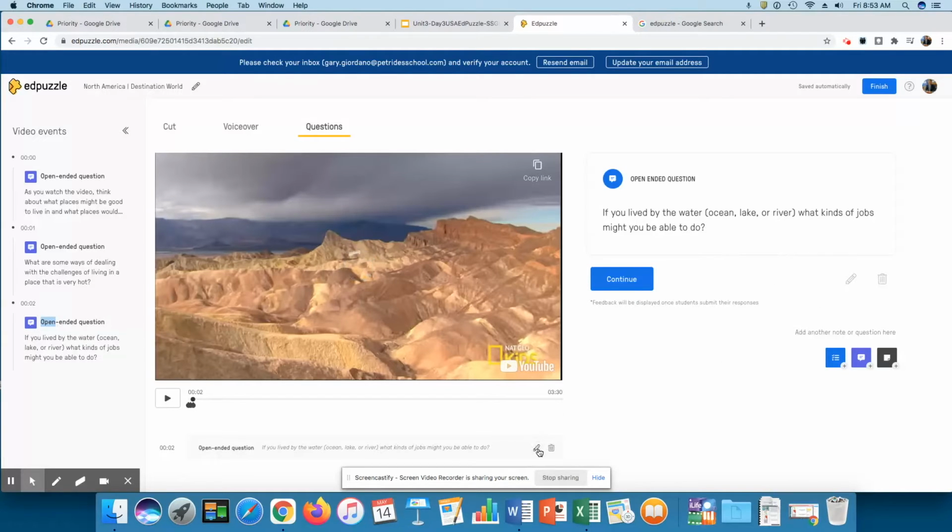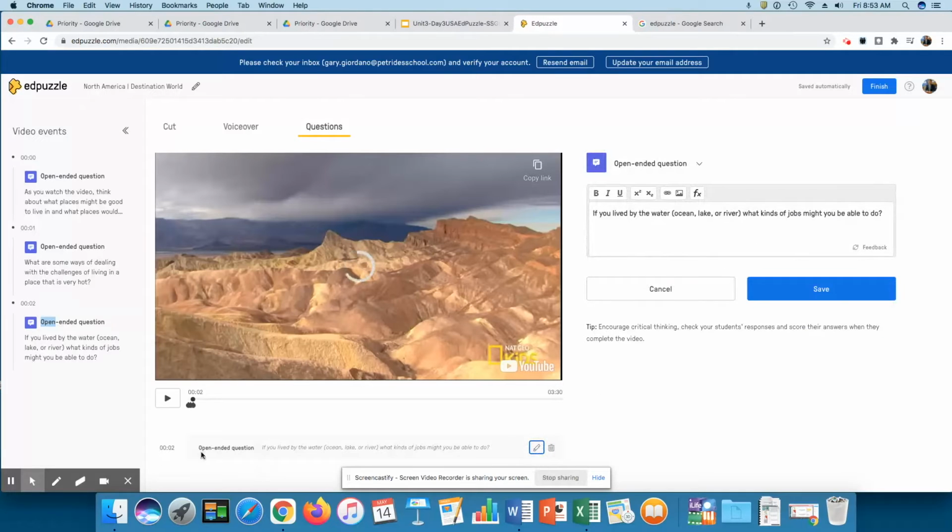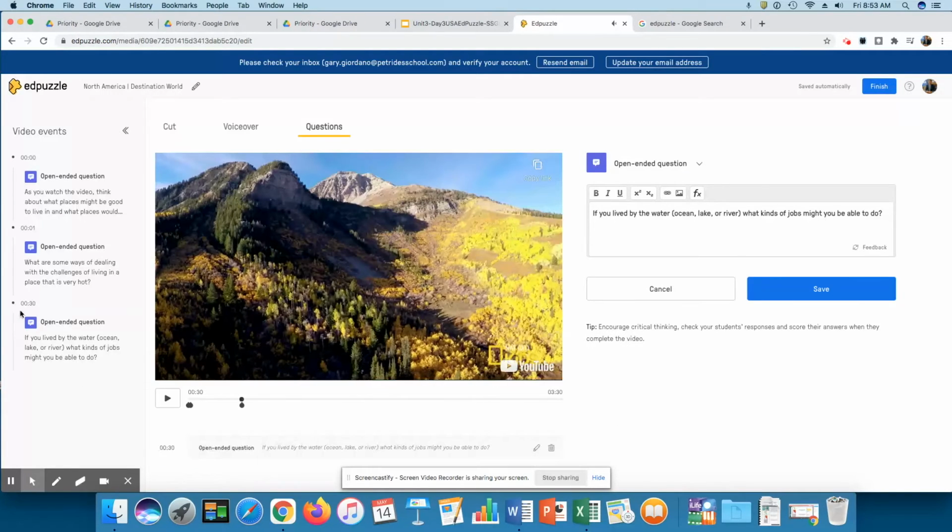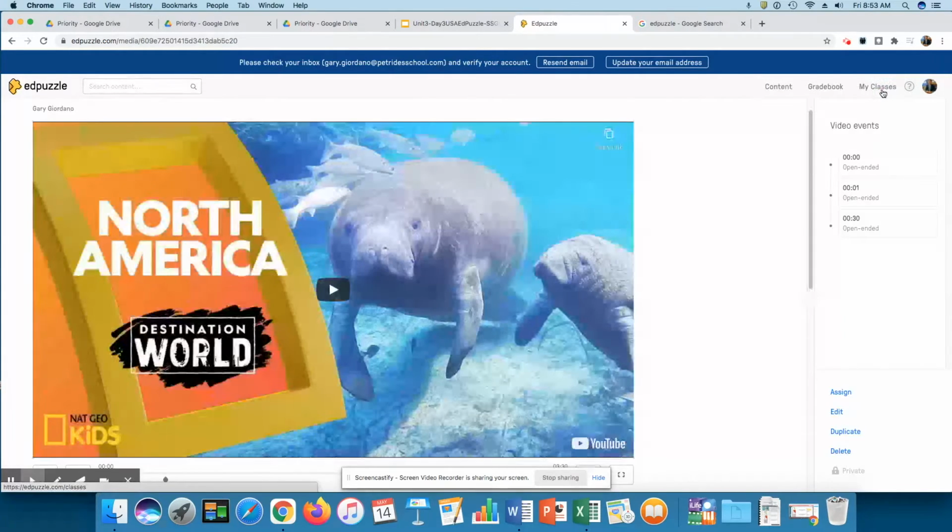So if I go down to this little pencil, I can edit the question. I can change the time. So let's say I wanted it to appear instead at 30 seconds. I can press that. And now it's going to pop up at 30 seconds into the video. See how it just moved here? So I can even move that around and decide when I want the question to pop up for the students. Maybe it's at the end, maybe it's the beginning. That would be up to you. And then I can press finish when I'm all ready.